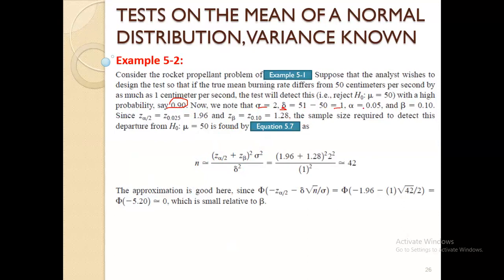The difference is 1. You know Zα/2 and Zβ; you open them from the table or Excel. That's fine. Then you substitute and get around 42 samples. That's right, 42 samples. If you would like about 95% confidence with this value, you need at least 42 samples when sampling the data from the population.